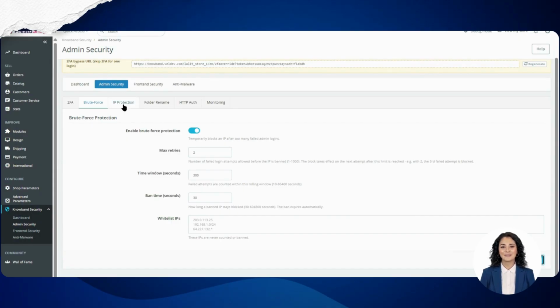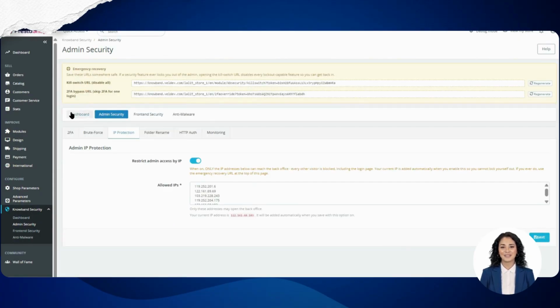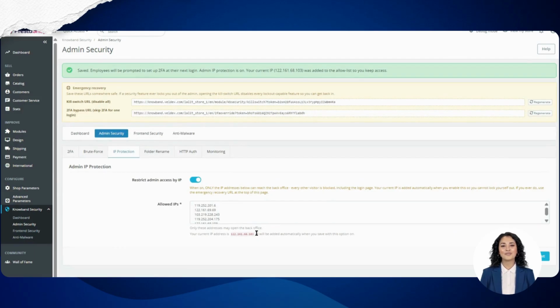Next up is the IP protection setting. Under the IP protection setting, you can see this feature restricts access to the admin panel based on IP addresses. When enabled, only whitelisted IPs can access the admin panel. Everyone else is blocked. For example, if the IP of your office is whitelisted, only people connected from that office can access the admin page. This is perfect for businesses that work from a fixed location. However, if your IP changes frequently or you travel a lot, you may want to keep this disabled.